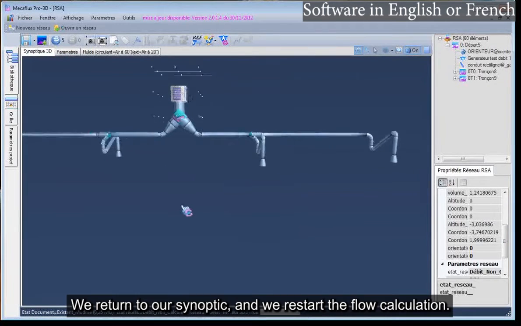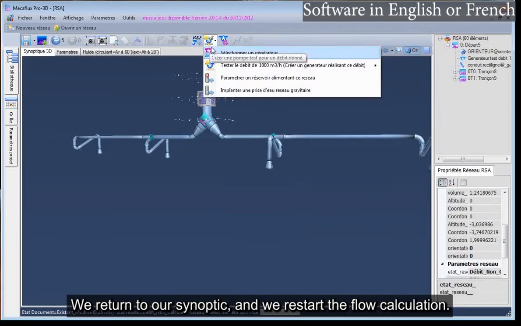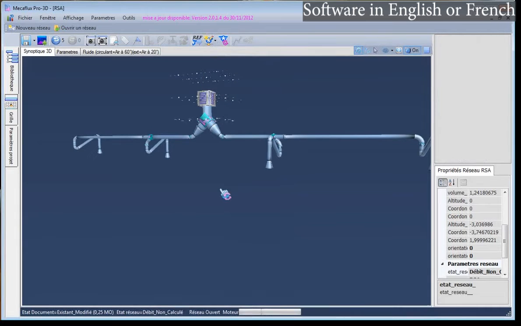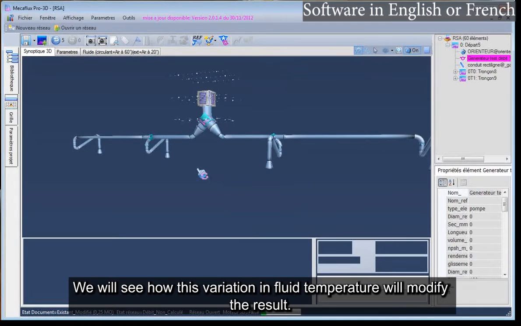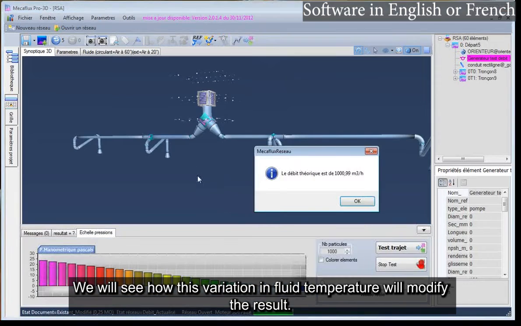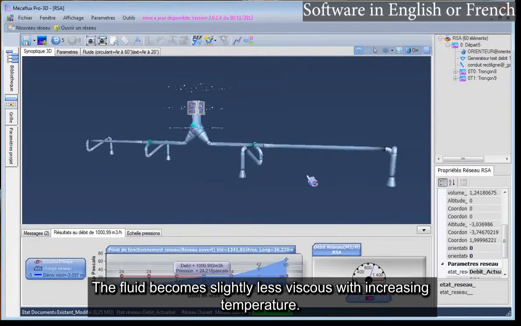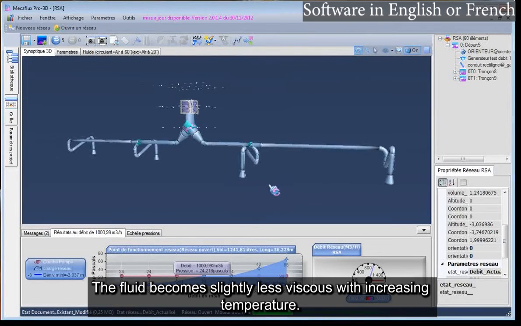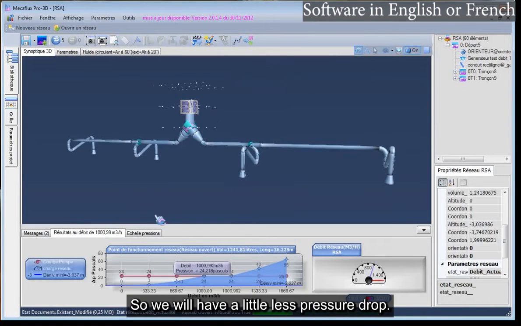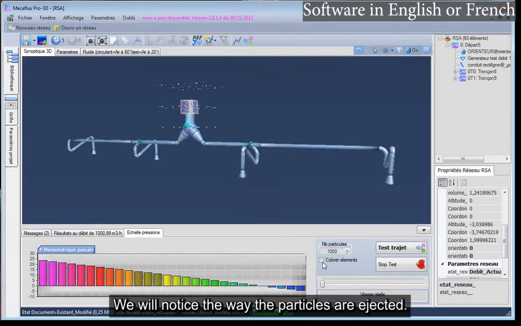We return to our synoptic, and we restart the flow calculation. We will see how this variation in fluid temperature will modify the result. The fluid becomes slightly less viscous with increasing temperature. So we will have a little less pressure drop. We will notice the way the particles are ejected.